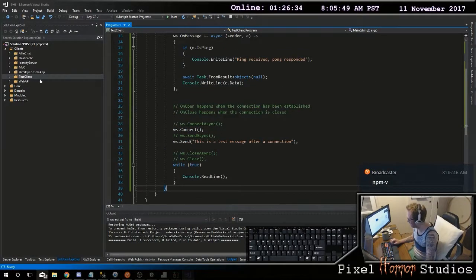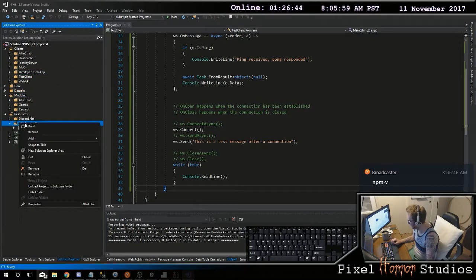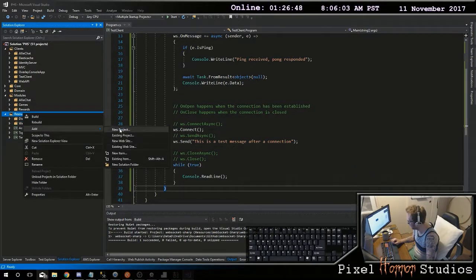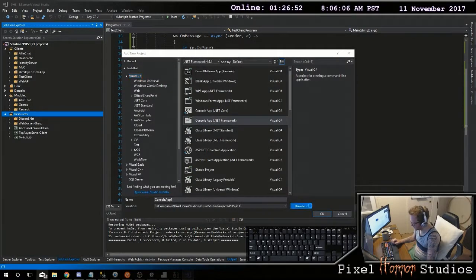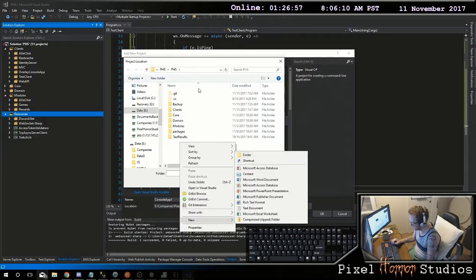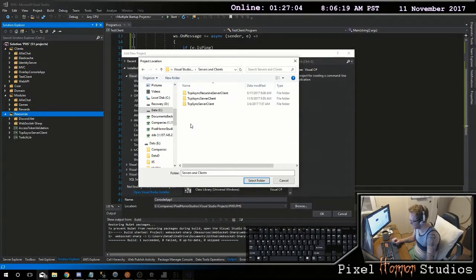Okay, let's write our server now. Here in the module under allie.chat, we're going to do it as a resource down here, and we're going to make a new WebSocket Sharp. Actually, we'll put this in a different place. I want to put this in a Visual Studio projects folder called servers and clients. And we're going to make another one here. We're going to say WebSocket async server client.